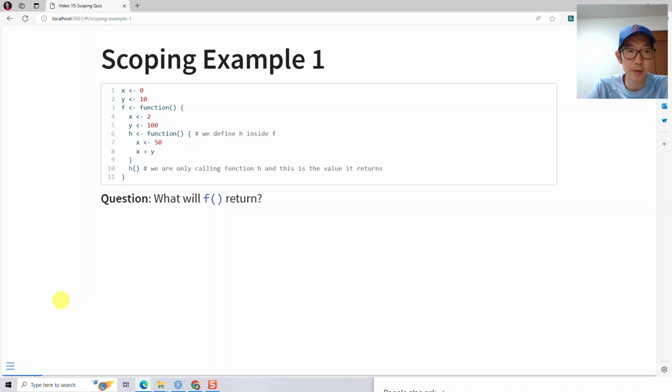Okay, let's go over the answer. So what we see is x and y get the values 0 and 10 in the global environment. F is defined in the global environment, and we will call f. When we call f, we create the values 2 and 100 inside the local environment of f. We also create a function h inside the local environment of f, and what f returns is the last line of code where it executes h.